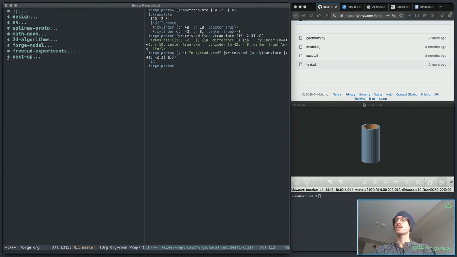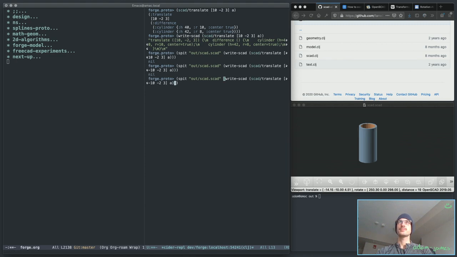Huh, that didn't work. Oh yes it did. See that? It popped over. Here, maybe if I do this, if I change this. Yep. It's maybe a little hard to see. Let's be a little more drastic here. Okay, that works. Translate works, which is nice.